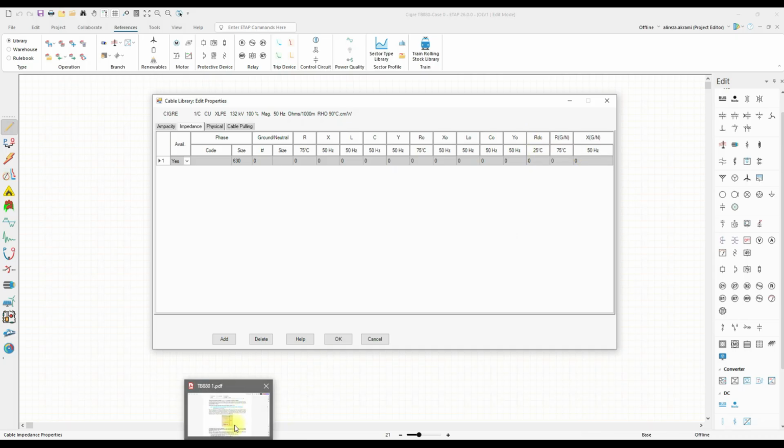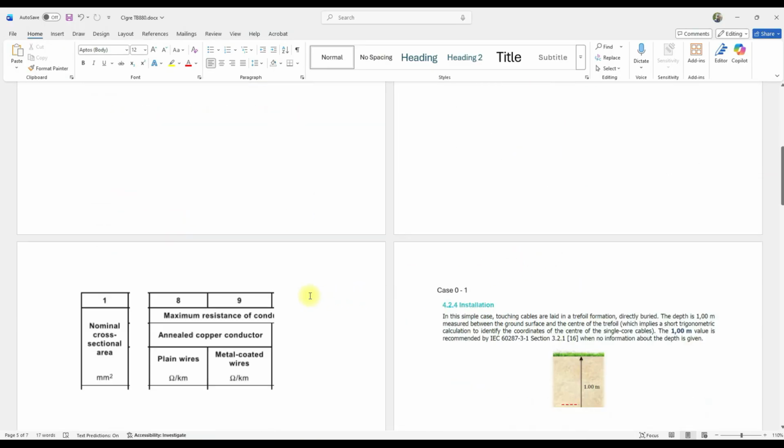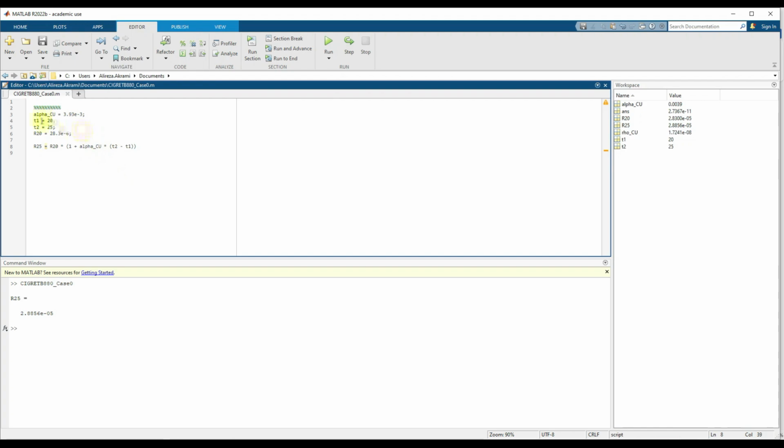So most of the cable data sheets generally provide the data for the DC resistance at 20 Celsius. So we need a conversion here to convert this value from 20 to 25, because ETAP is based on American standard, and in American standard generally it's reported at 25 degree. So to make this conversion, I'm gonna do this calculation here.